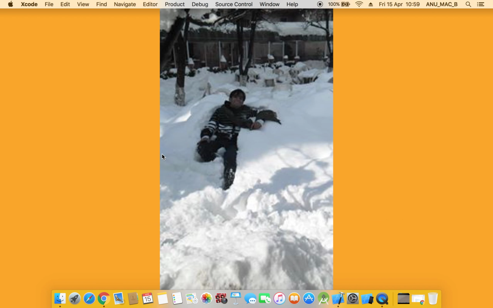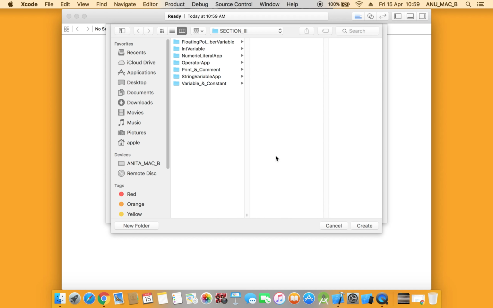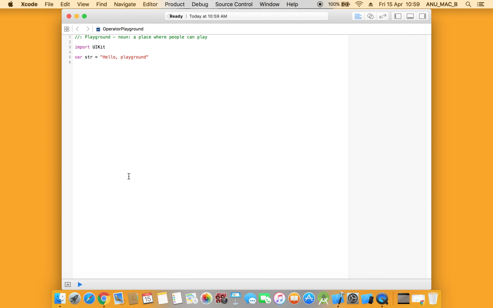Now just click on create a new playground. It asks to name my playground, so you can say operator playground iOS. Next, where we want to store it, click create. Now this is a playground.